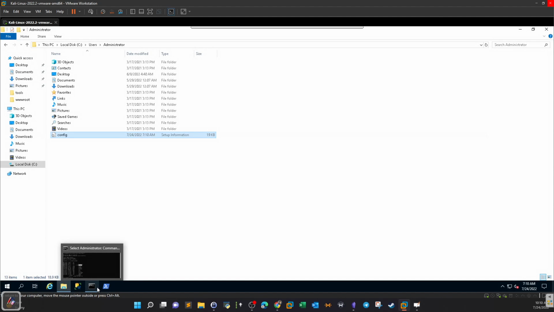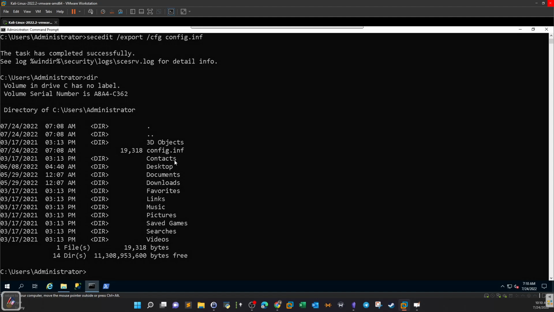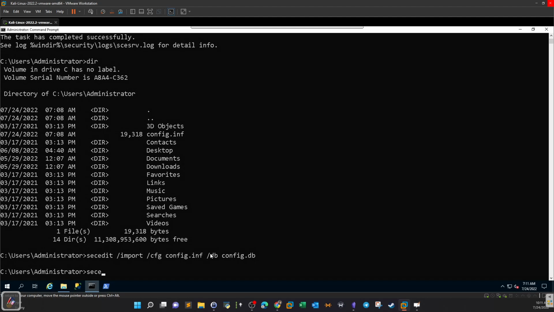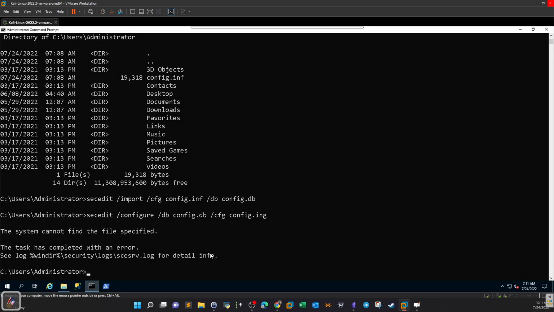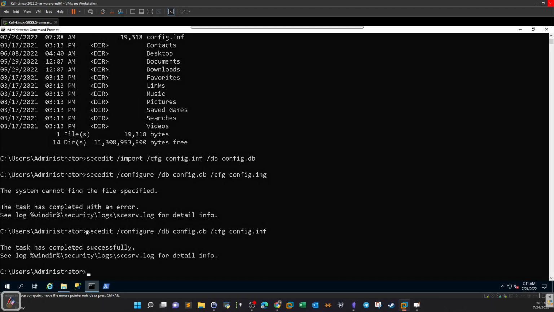The last thing that we will do, guys, is convert the file here, which has the extension inf, to an SDB file, so we can load the configuration back to the system. This step is very necessary. We can use secedit /import with the configuration file, which is config.inf, into the database, config.db. Right, and then secedit to configure the system with the new configuration: secedit /configure /db, which we created earlier, config.db, /cfg config.inf. The task has completed successfully.